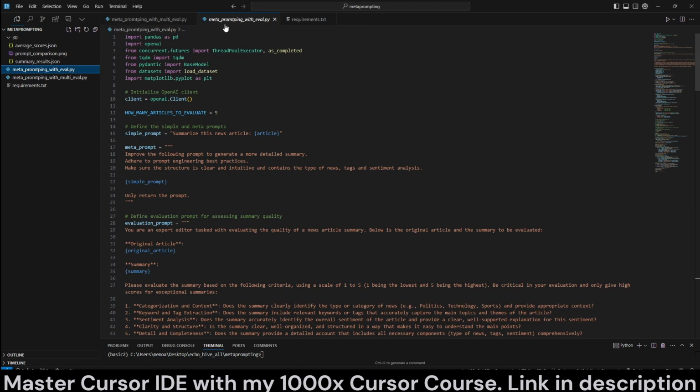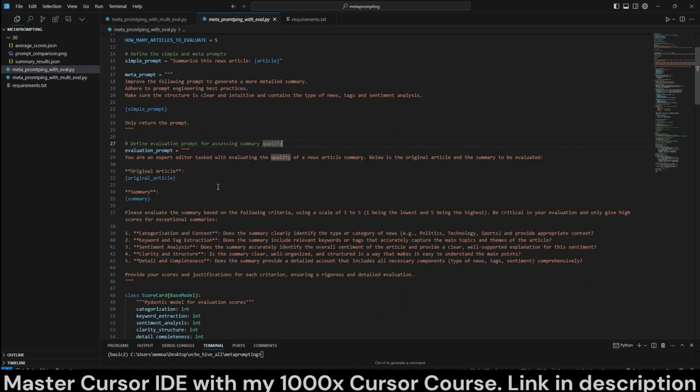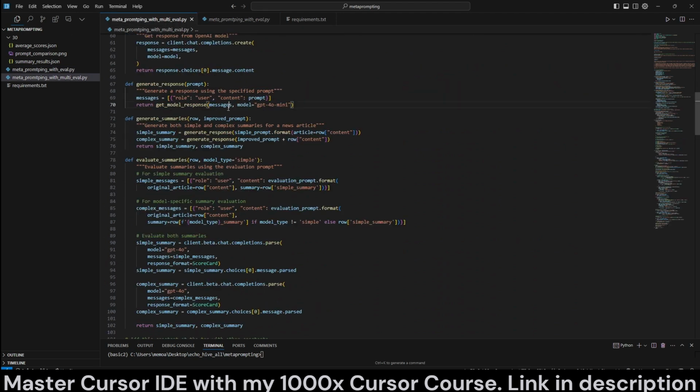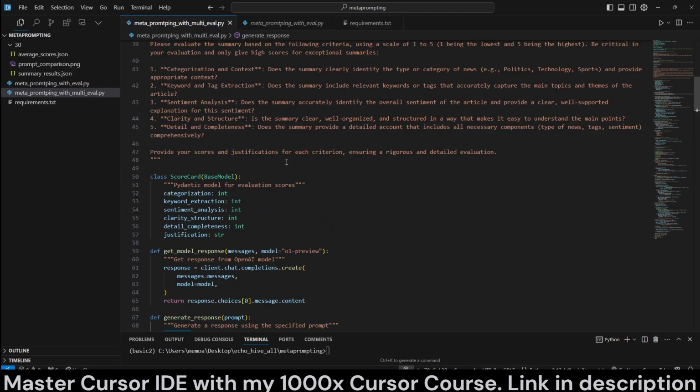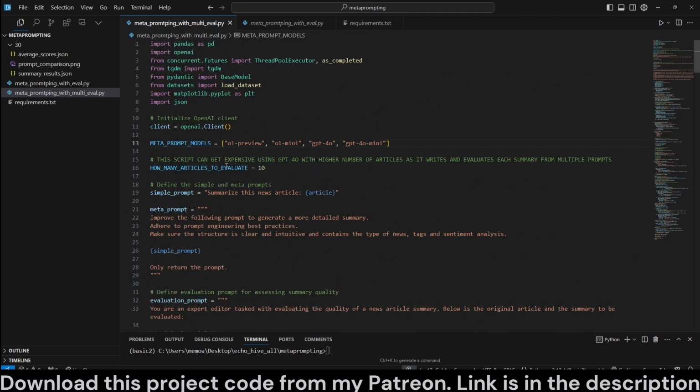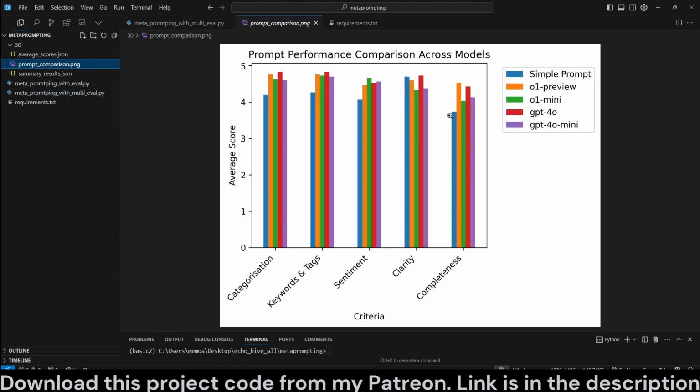We will be reviewing the code, however. We will be reviewing the meta prompting with eval, how to get the O1 Preview to rewrite a prompt, and then get the summaries and evaluate it. And also we will take a look at another file, which is multi-eval, where we will be generating with the meta prompt generation process. We will review with 4 of the models: O1 Preview, O1 Mini, GPT-4o, and 4o Mini. And the results that we have just looked at are the result of the meta prompting with multi-eval.